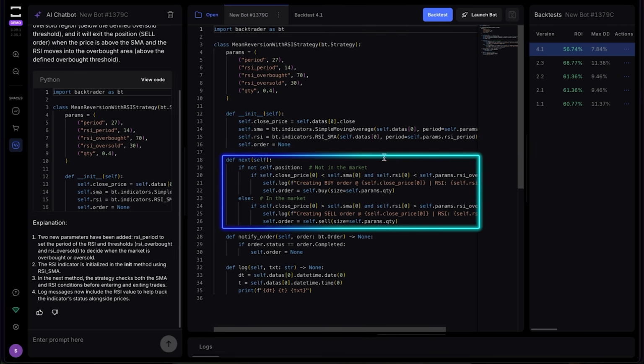Below that is the next function. It executes the most important part of your code, making orders. It runs every time a candle closes and checks if the bot should enter a trade. If yes, it is logged that a buy order is being created. It's initiated and stored in the order variable of this class.